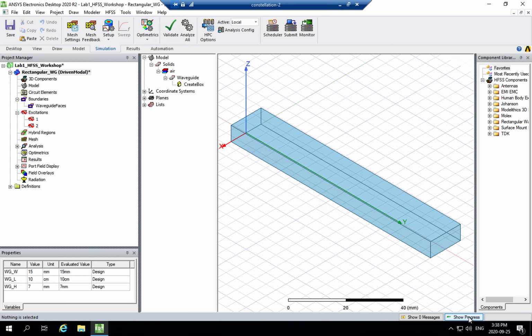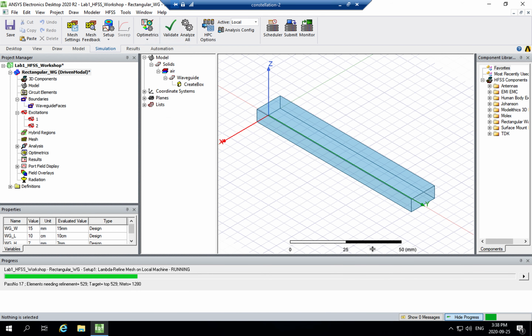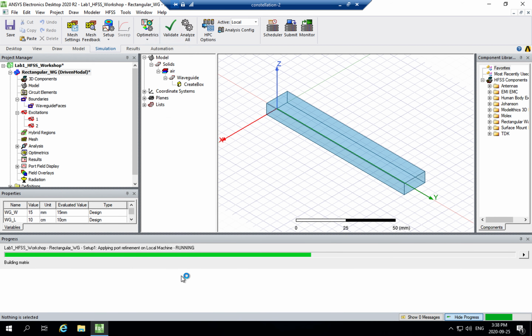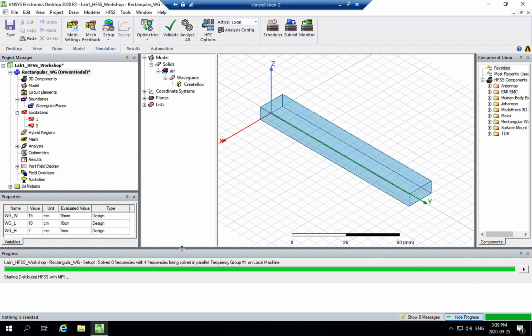And then down here, if you say Show Progress, then you'll be able to see what HFSS is doing. So you can see it's going through all the passes here. So it'll take a minute or two because it's a fairly simple design.